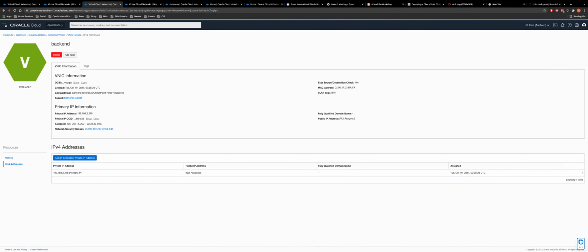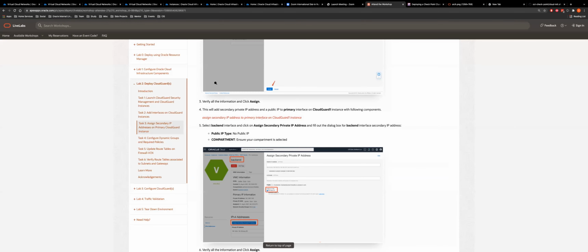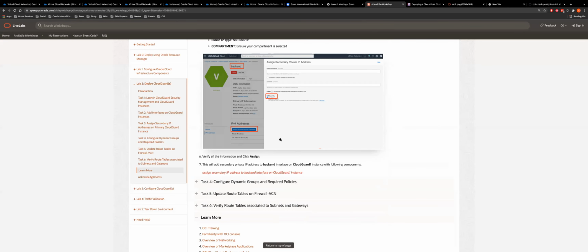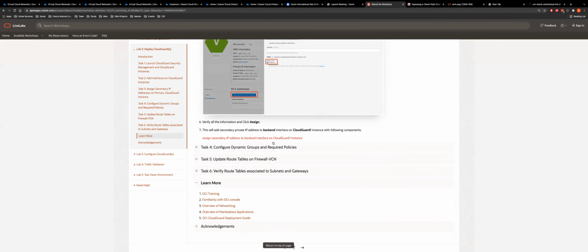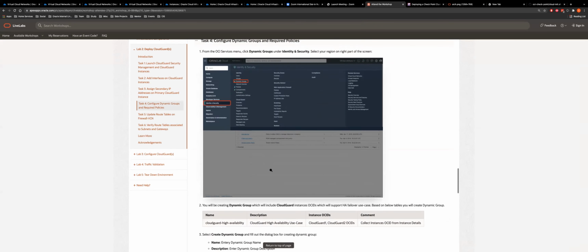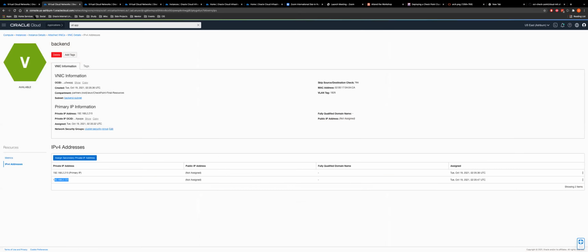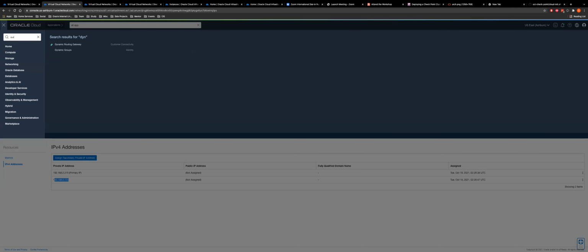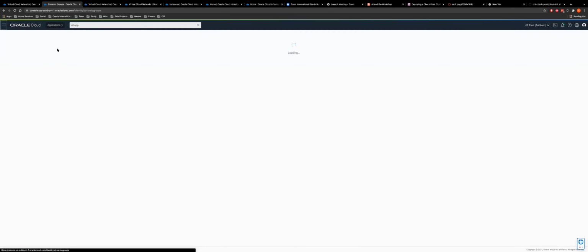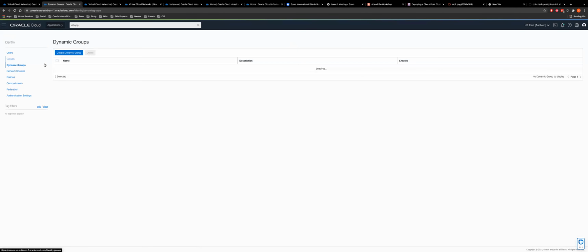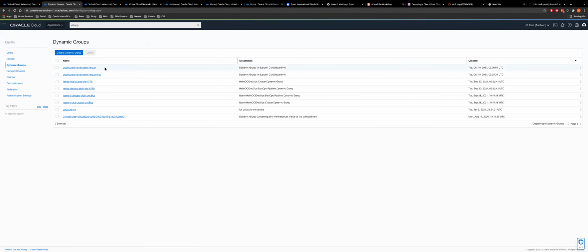To support that, as you noted, the next task of this workshop is to assign those public IPs and private IPs, then configure the dynamic group and policies. If you search for the dynamic group here, dynamic groups are defined on the root compartment level. Just in case you don't have access to the dynamic group, any tenancy admin can create the dynamic group for you.